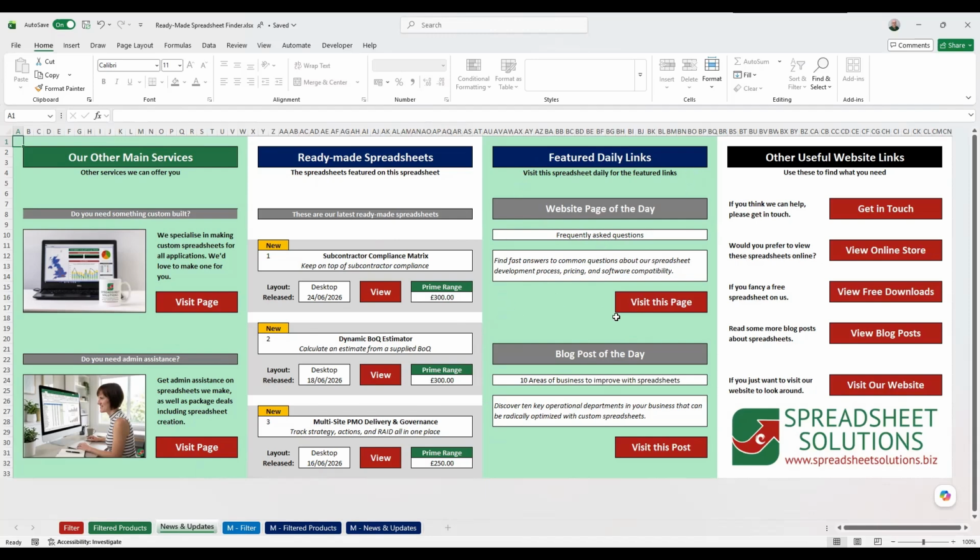Featured daily links. I give you a daily page, website page, and a blog post of the day. If that interests you, you can click on the page to go and visit. These change every single day. They'll rotate through the different options. And then some other useful links to get in touch, view the online store. If you want to see the store online, see some more free downloads, read some blogs, or just visit the website, etc.